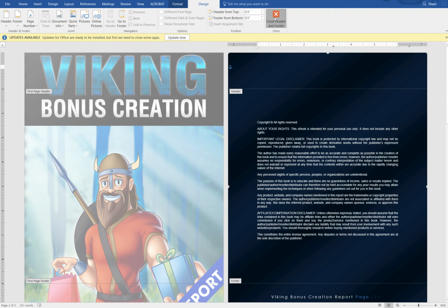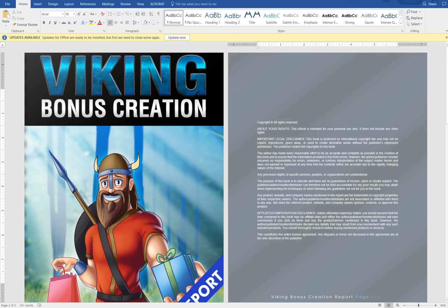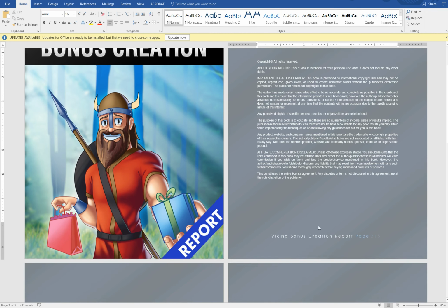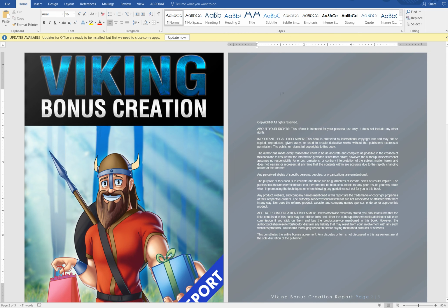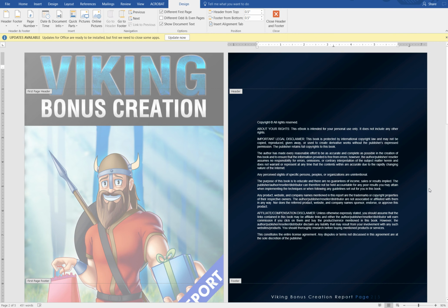So what you'll want to do, when you first open the document, everything will look kind of gray and hazy here. That's because that background image is actually in the header, and as far as Microsoft Word is concerned, it's layered in front of the text. So step 1 is going to be to double-click in the header area.